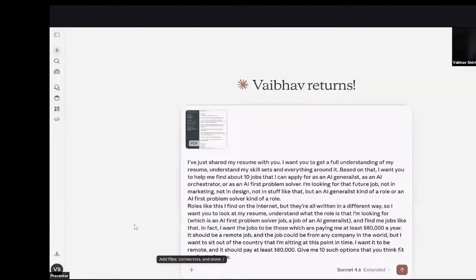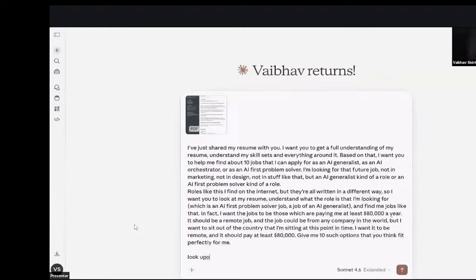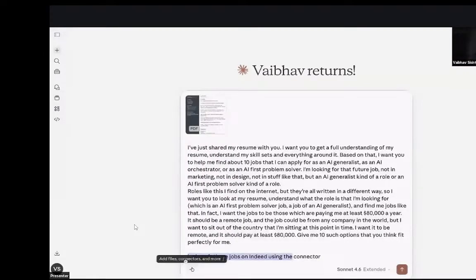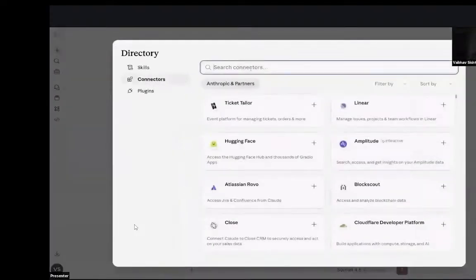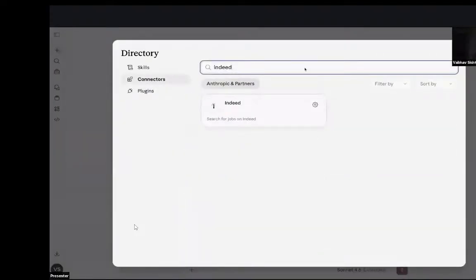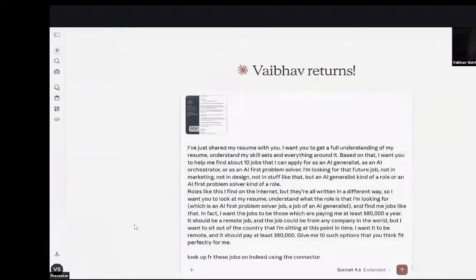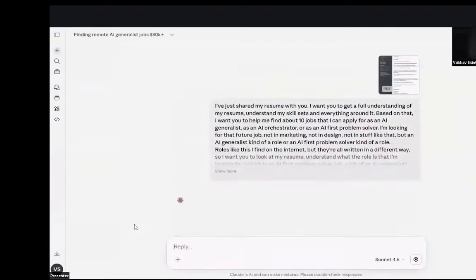And I can say, look up these jobs on Indeed using the connector, because I've connected my Indeed account to my Claude account using the connector by clicking on this add button, clicking on connectors, clicking on add connectors, and I've searched for Indeed and I added it already. So I've done that already. So now Claude has access to my Indeed account. I had to sign up for the first time.